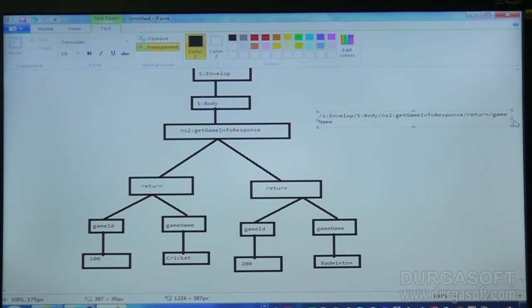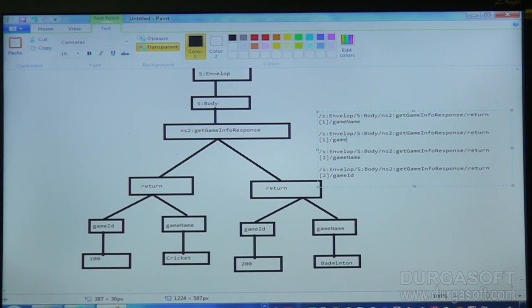In the same way, sorry, return of one. There are two returns. From return of one, game name gives cricket. For getting the badminton, I have to use it in the same way, but return two. If I use return two slash game name, I will get the badminton. In the same way, if I want to get game ID 200, I will use slash game ID. So this is how I will get game ID 200 using XPath. In the same way, for the first one, if I want to get the game ID, I will get 100.